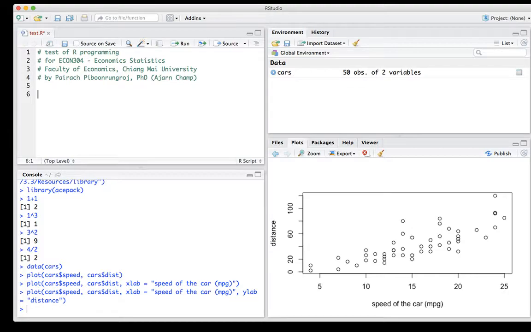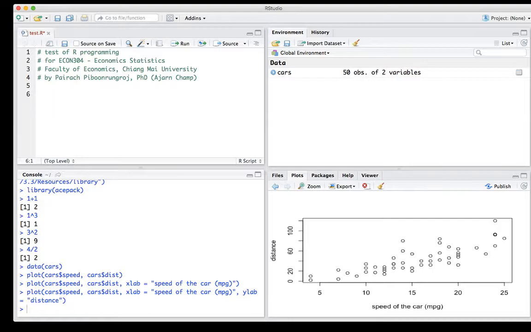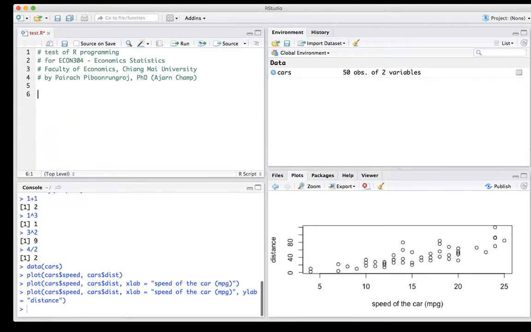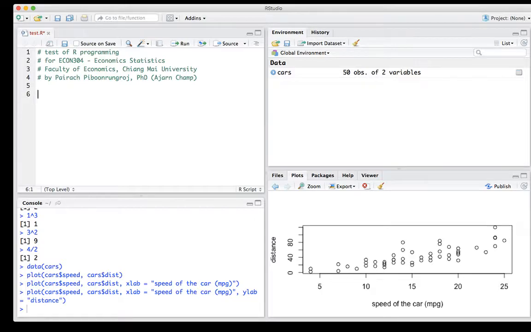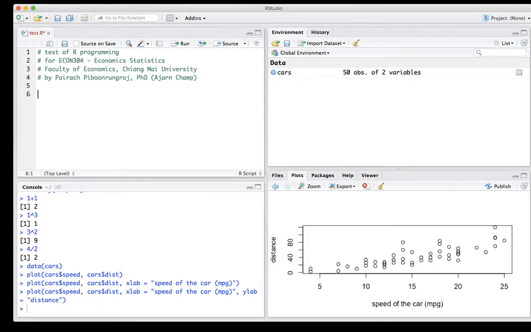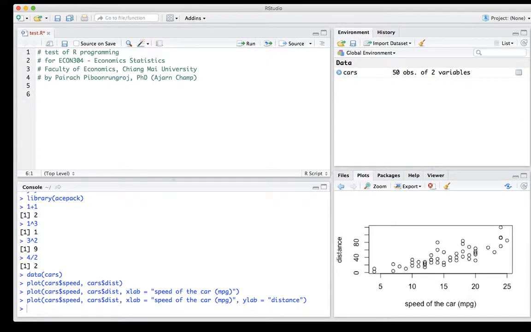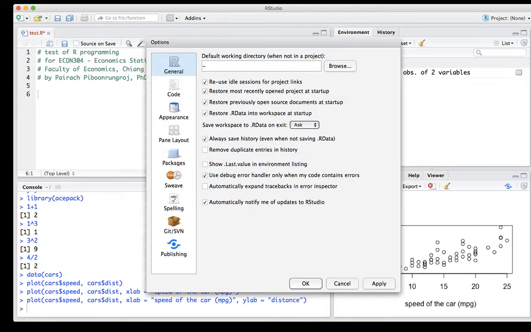So we kind of set all the 4 main windows in our studio. You can change the size of each window by dragging the border at the edge. So up to you. Normally I want a bit more space for the console and the script. If you want to really change it, you can look at the tools and go to the global options. In the global options, there are several categories that you can change.